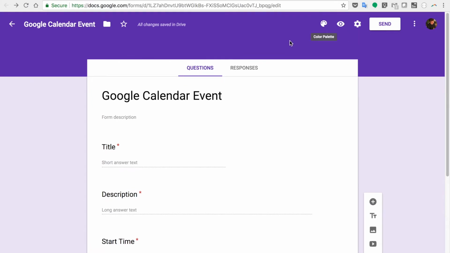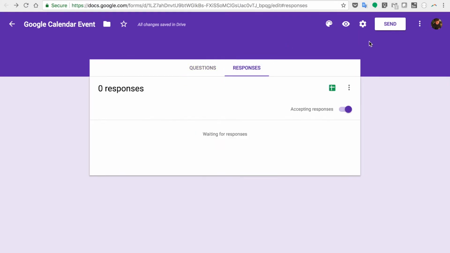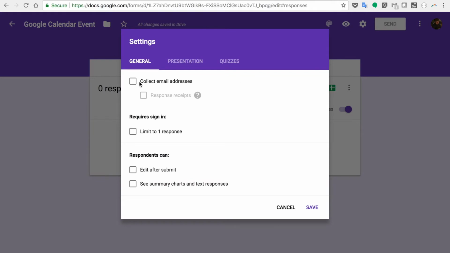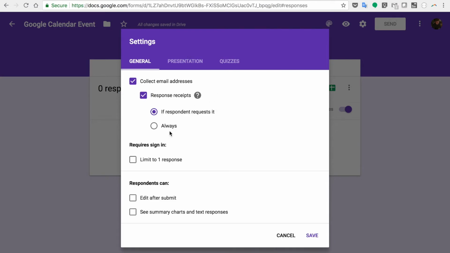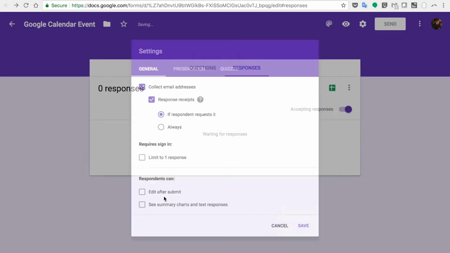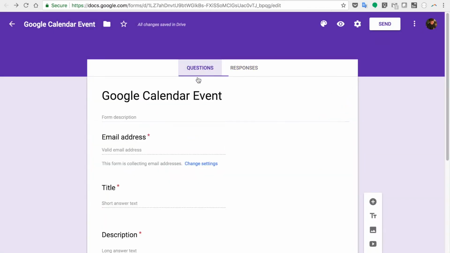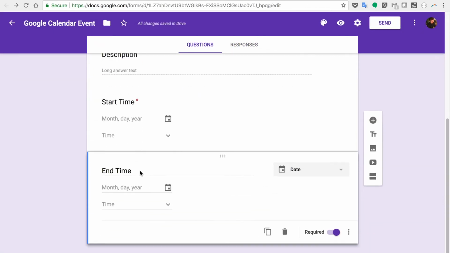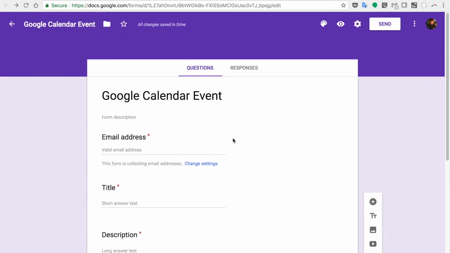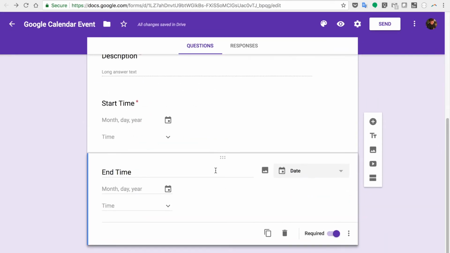And some settings, I think is in here. Got to collect the email addresses. Response. Okay, I think all set up for this form. It's a very easy form.